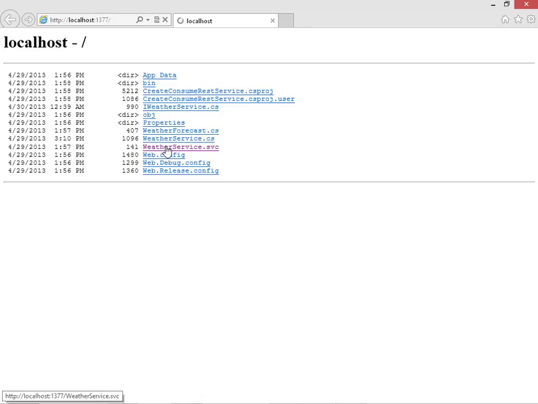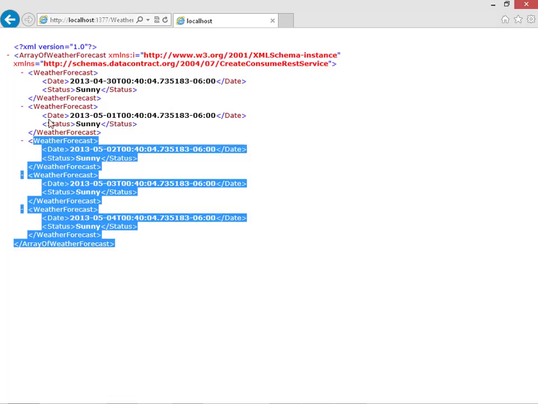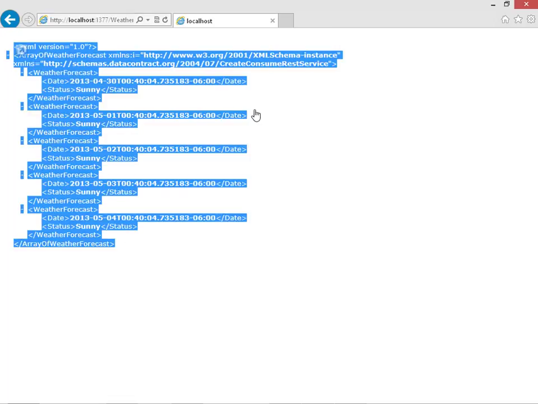And then go look at the weather service. Now, this is the base URI. Localhost, because it's the local Visual Studio web server that's hosting this. And then it shows this weatherservice.svc file and then slash. If you recall, the URI template for the get forecast was just a slash. So it's the whole base address plus that slash. And notice that I have this XML document that I got back. So that's a get.